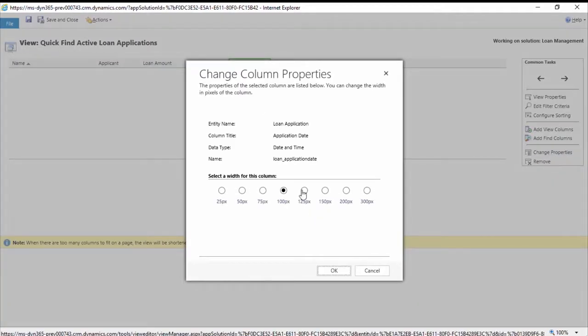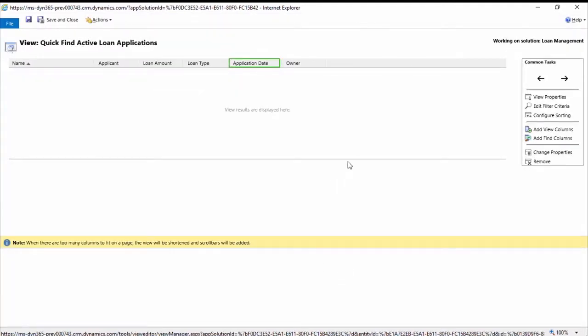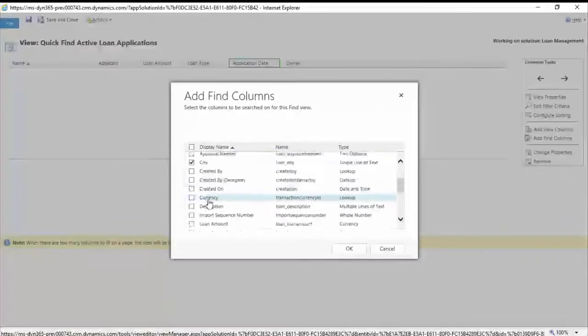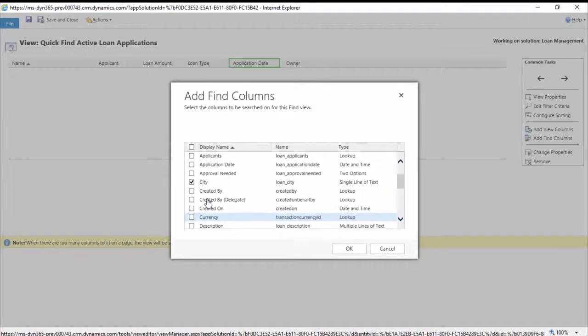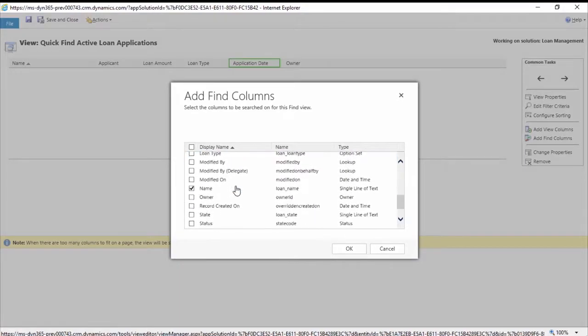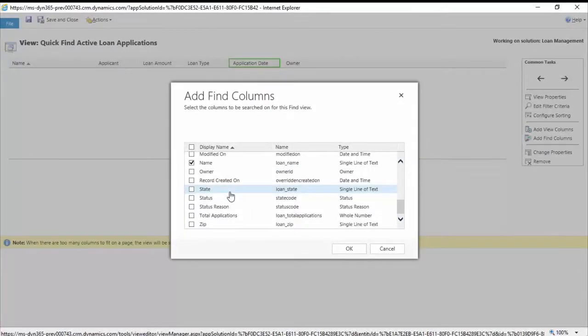Now, the major difference here, as I customize this, is this add find columns. So this would be if somebody is on that entity and they want to find a specific loan application, what fields are we actually going to be searching for when they enter that information in? And so this is where I could define, okay, I want to search the city field because maybe I want to be able to search for loan applicant by city. Maybe I want to be able to search by loan amount. It all kind of depends on what we want to do. In this case, we'll just say name and city.